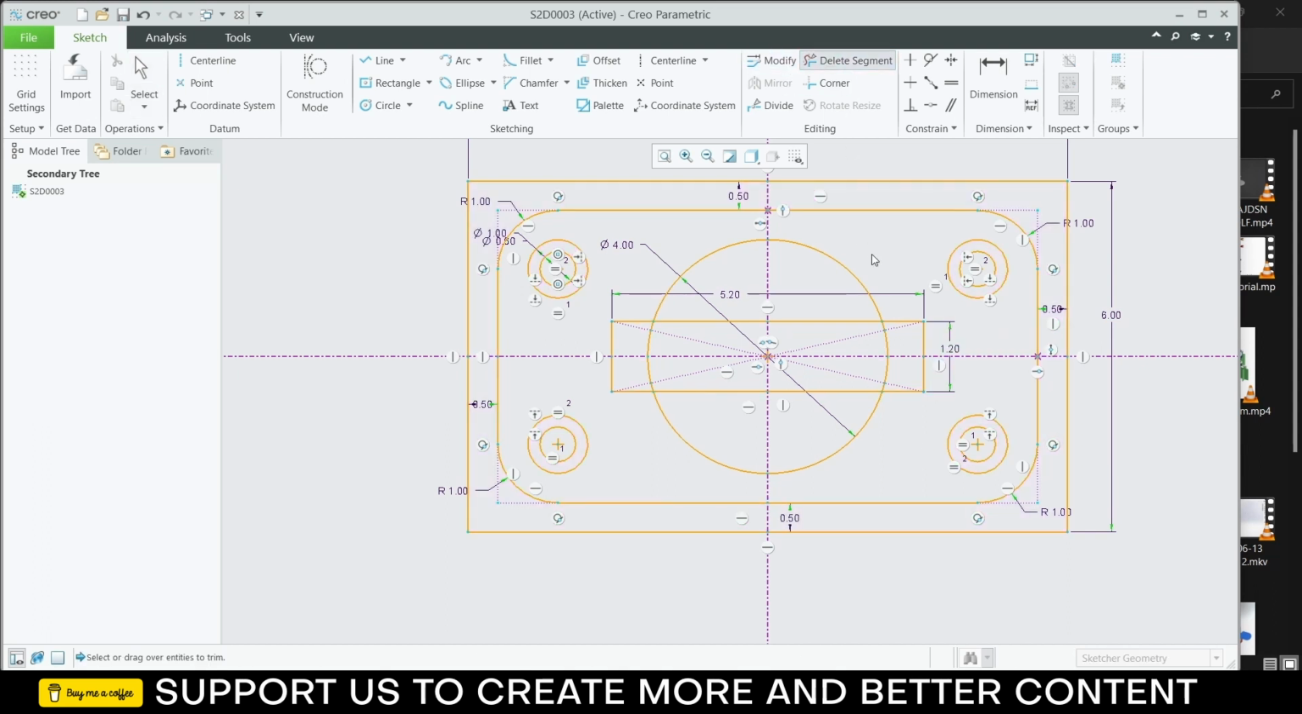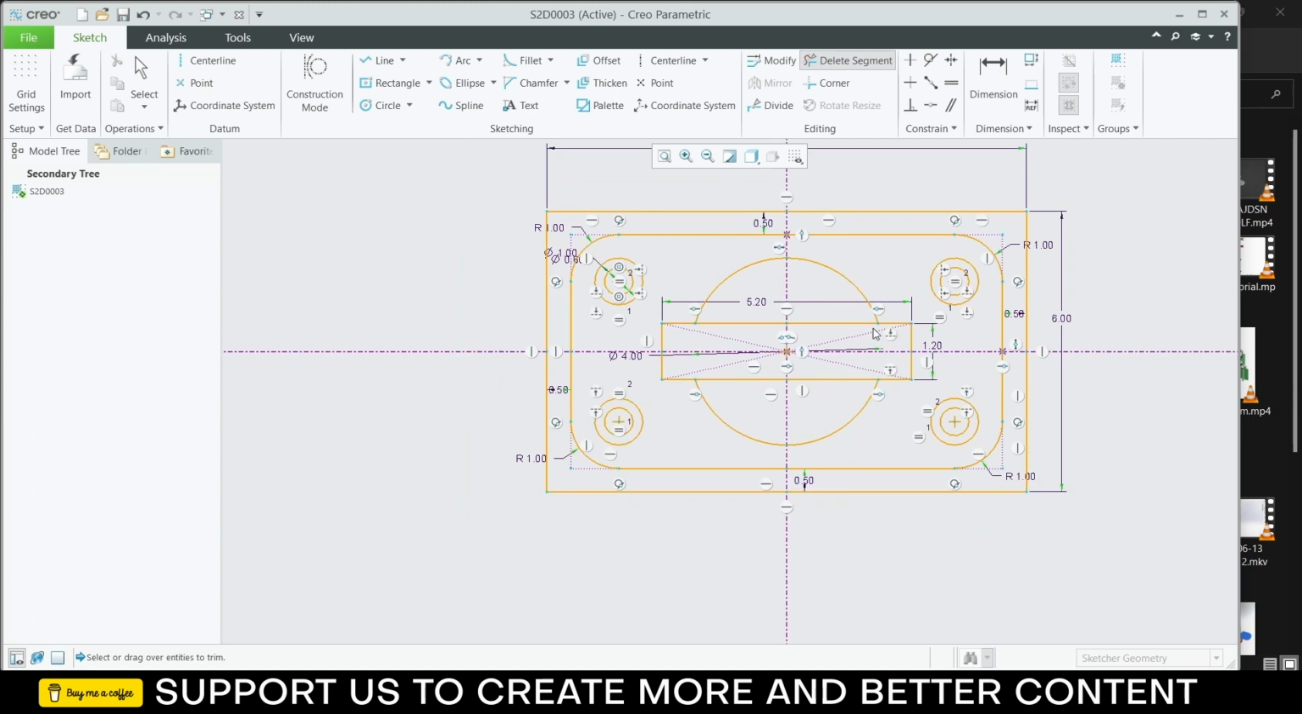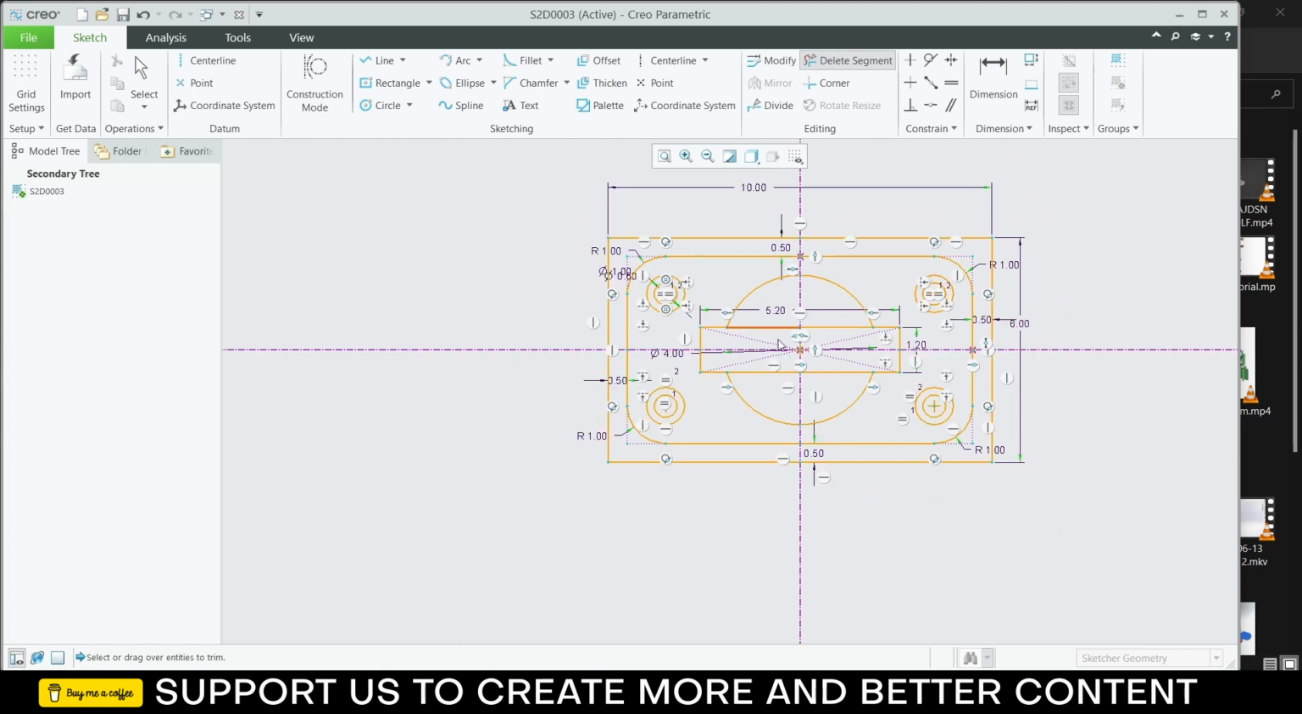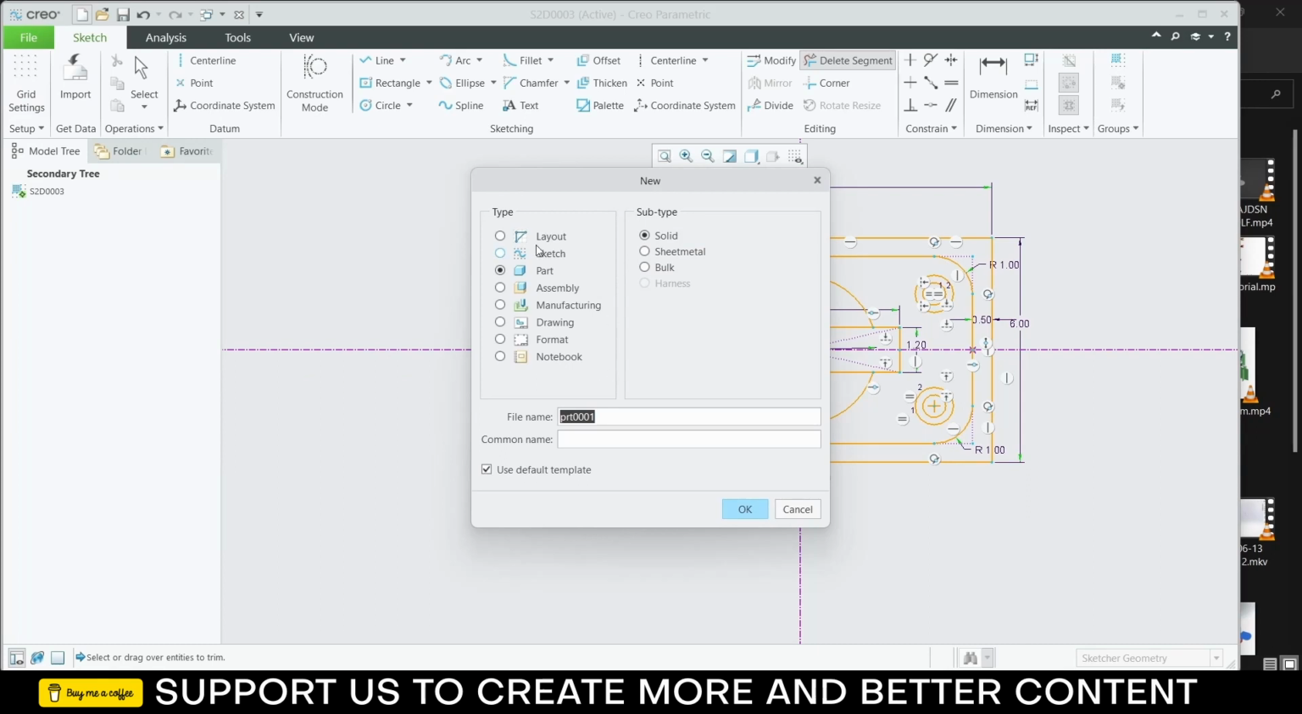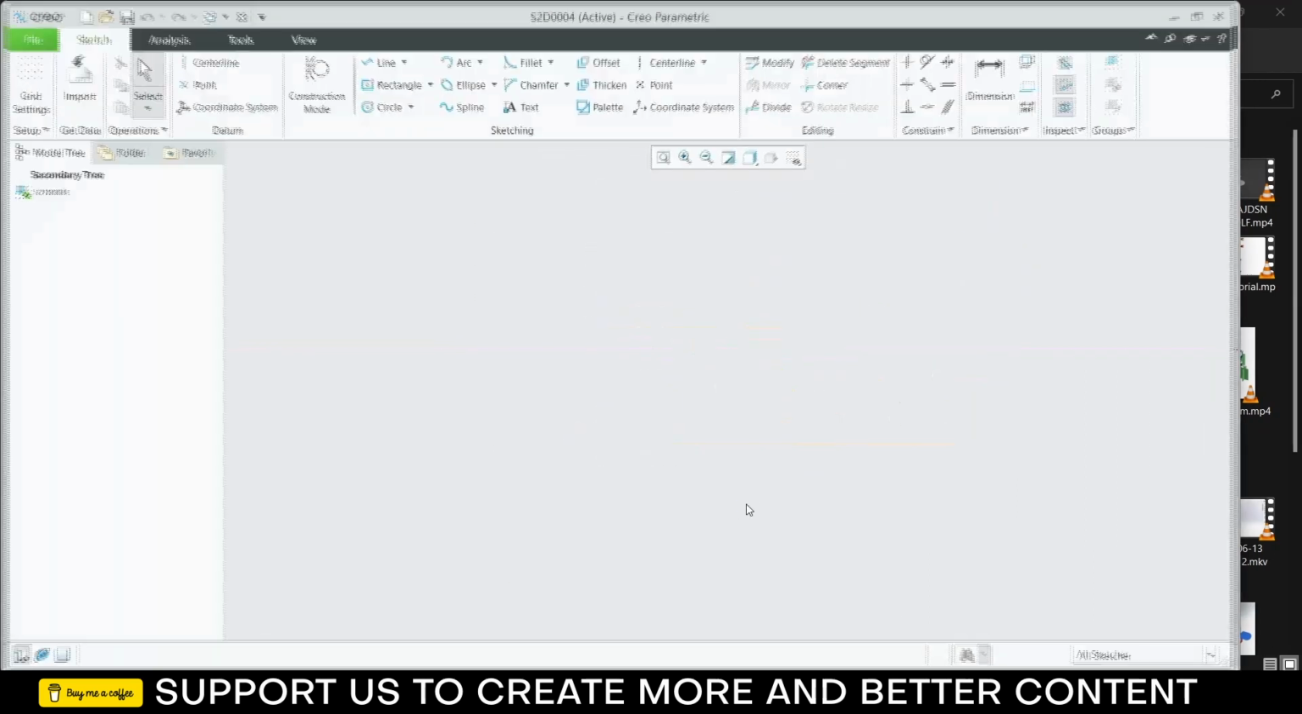Now click on delete segments. Delete the unwanted segments. So in that way we have covered our exercise. Okay. Now let's do more exercises so you get a crystal clear idea.